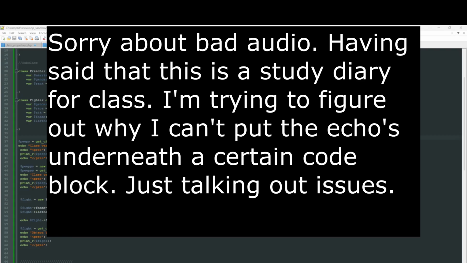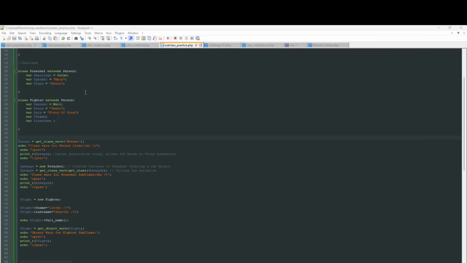Okay, so I am currently trying to learn about object-oriented programming. Oh yeah, object-oriented programming in PHP. And I'm in the subclass section of the lesson, and I'm having a bit of a problem with echoing things out to my little host. So let's see if I can just go there for a moment.